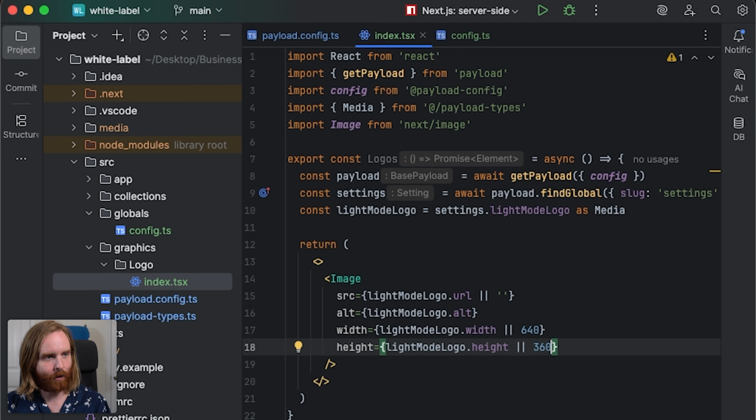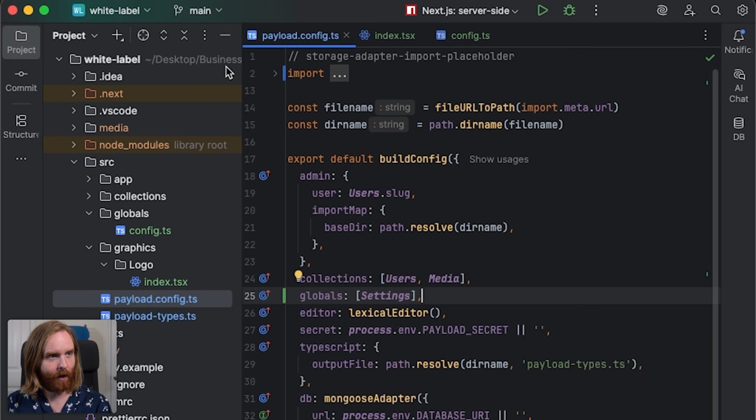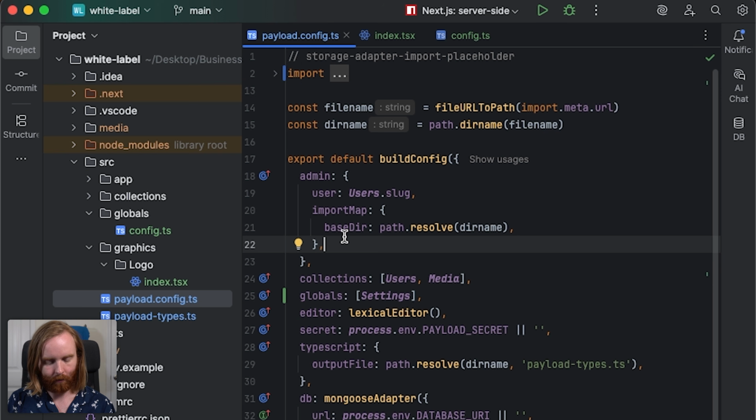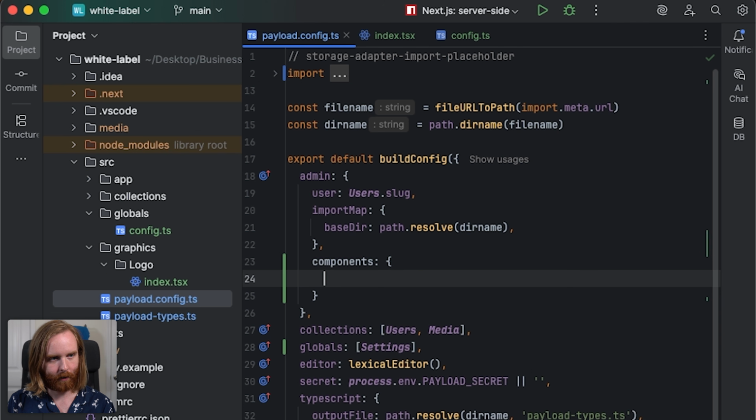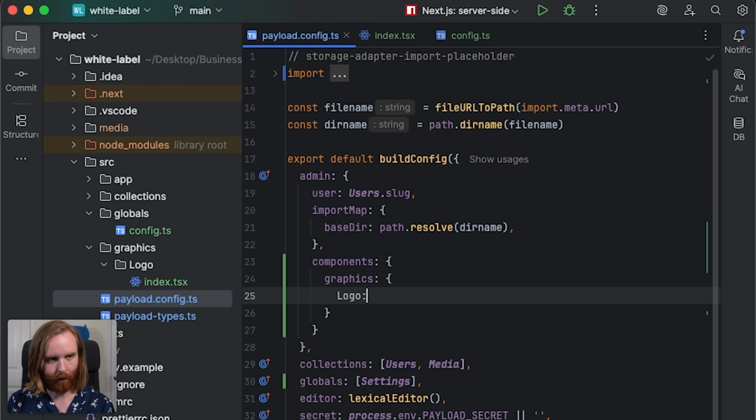Next, we need to pass this over to our payload config, and payload uses an import map to do this. So in our admin option, we need to add our components, and then we can add our graphics, and then finally logo. Now, instead of importing the constant into our project, we need to provide a string path to tell Payload CMS how to generate the import map.